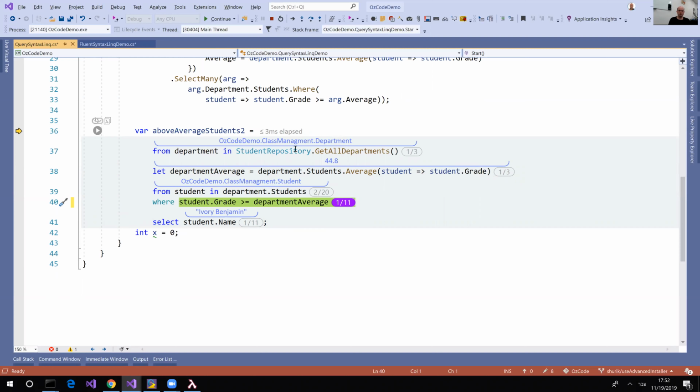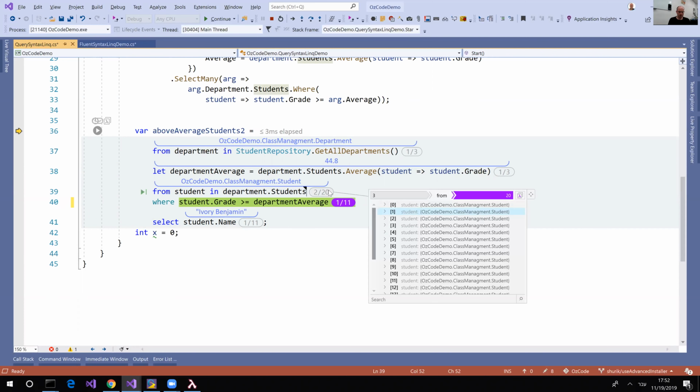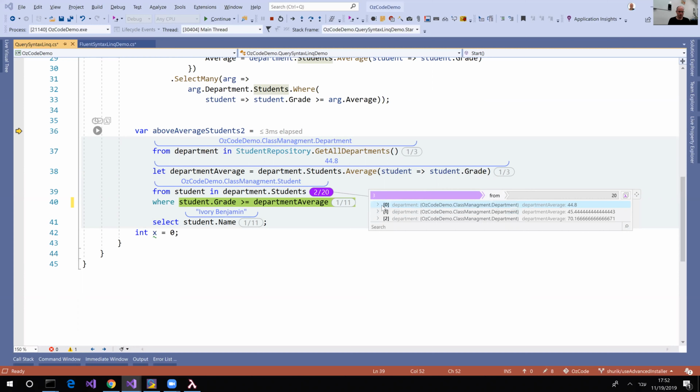And nobody bothered to implement toString on department either. So this just gives me the default toString implementation. But of course, with Ozcode, this is no biggie. We'll just go ahead and customize the way the debugger is showing me the information.